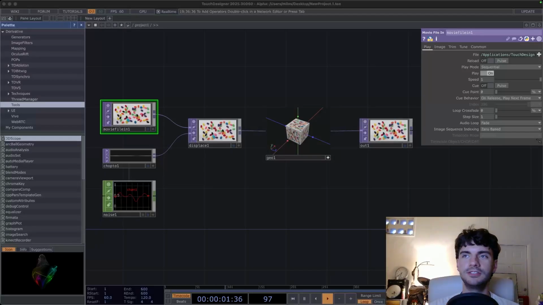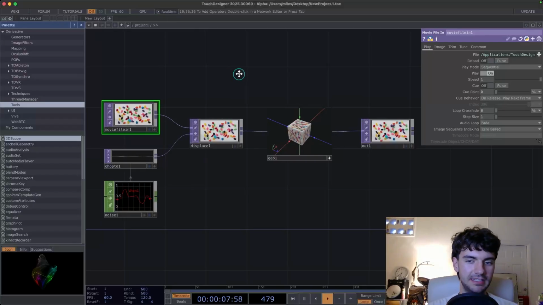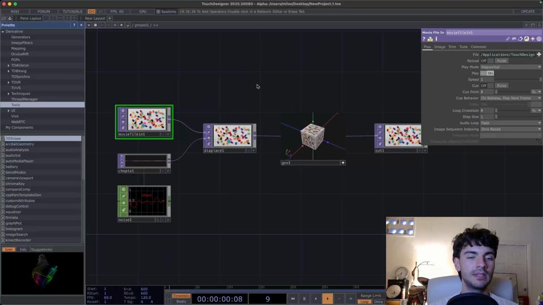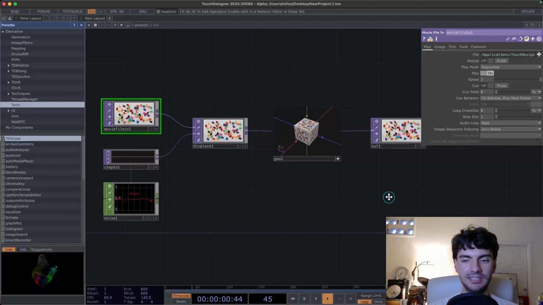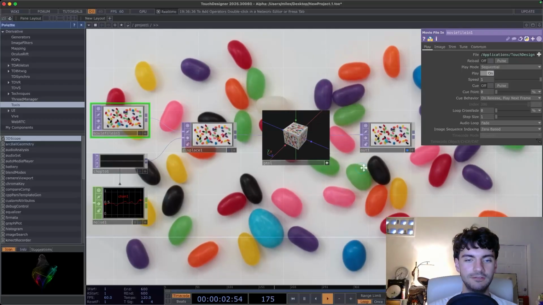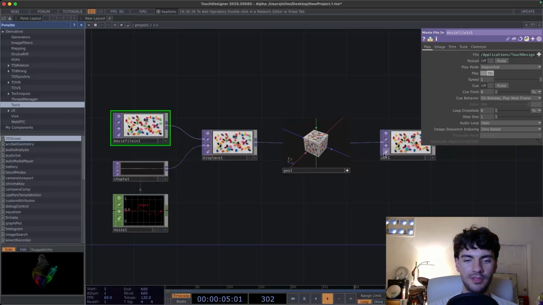All right, welcome to our first video inside TouchDesigner. If you don't already have it open, you can go ahead and open TouchDesigner now. If you do have it open, you should see something just like this, a little sample network. This is an image of some jelly beans being displaced to make this fun little wavy thing.